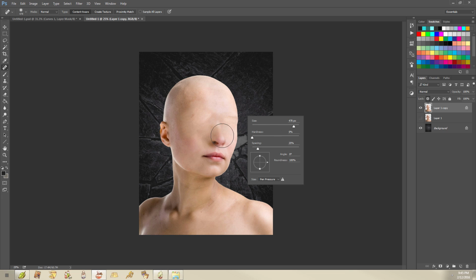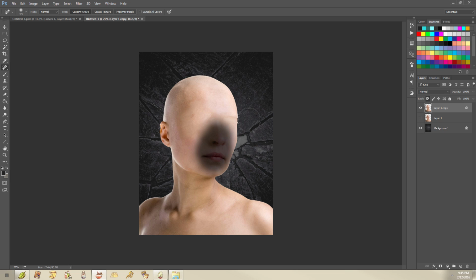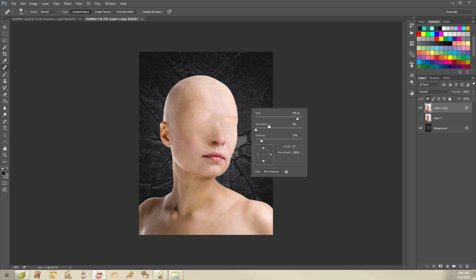I was going for a full-on lack of face kind of thing, kind of alien. But I was like, nah. So the size is quite big, the hardness 0 and the spacing about 25. So just copy these settings if you're not sure what to use.